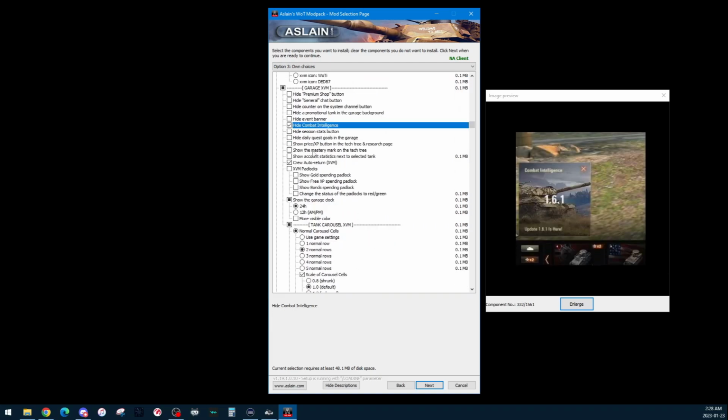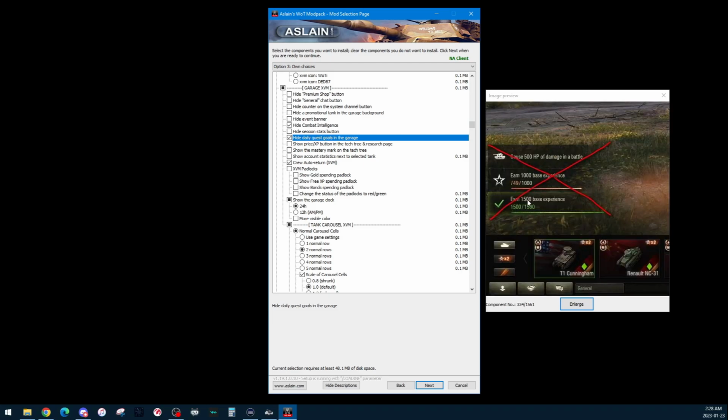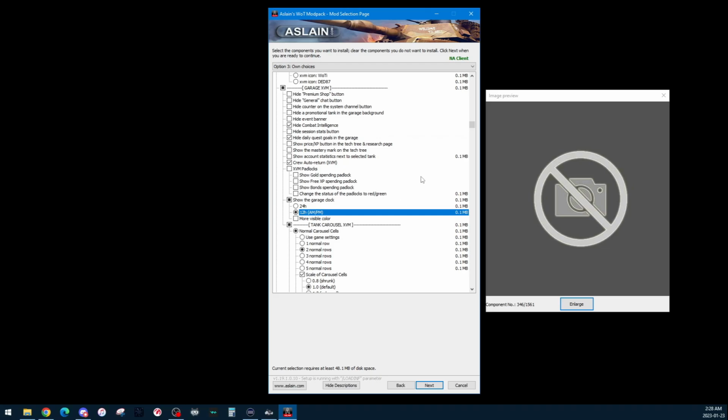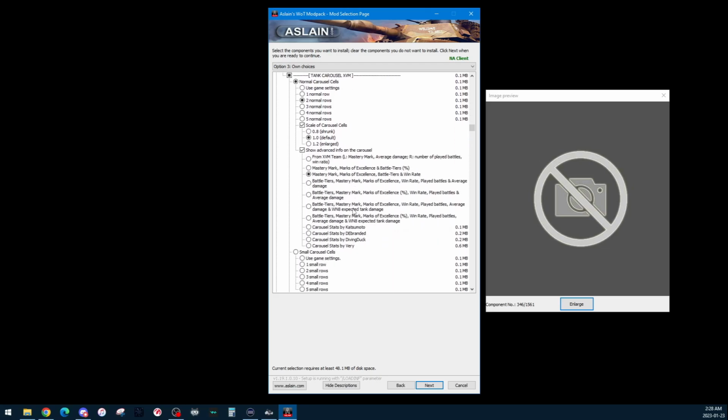Scroll down here, I hide combat intelligence and daily quest goals in the garage, so that just doesn't show up for me. I do the clock in the garage. I like to know what time it is without looking around.